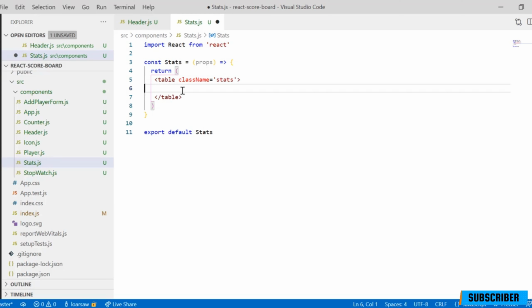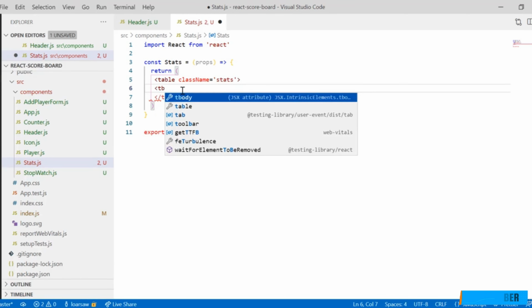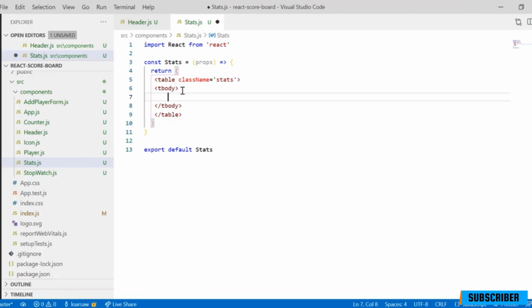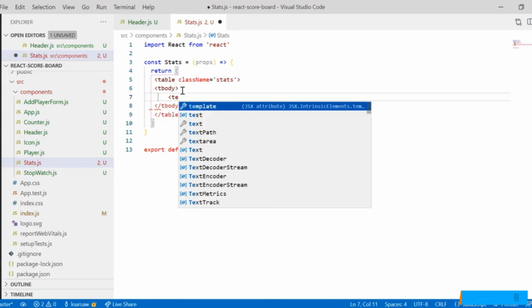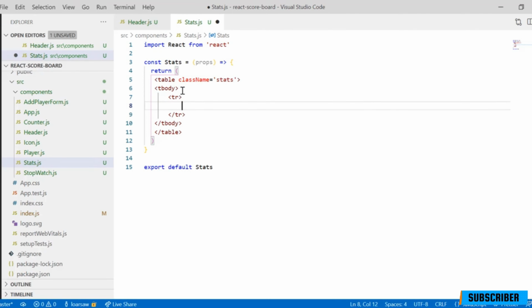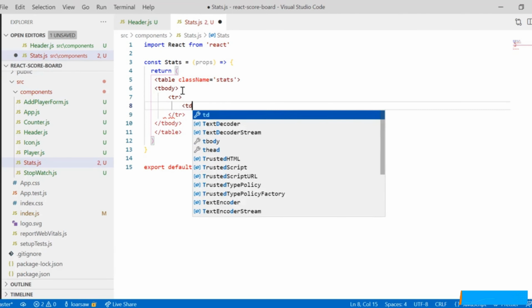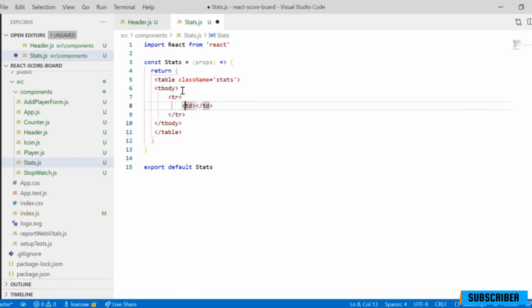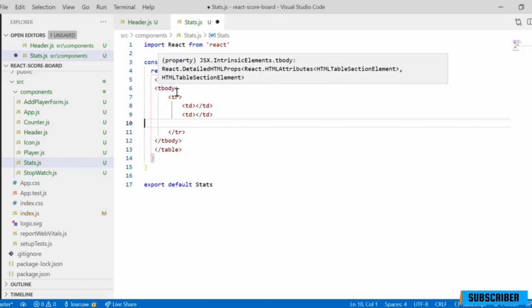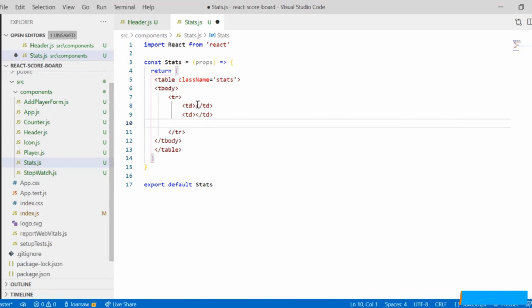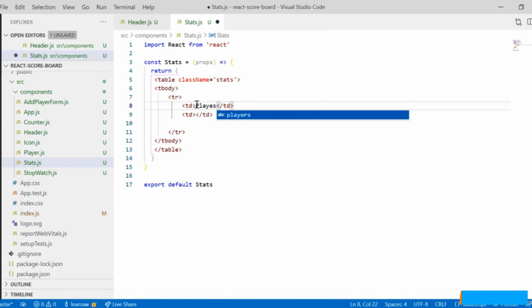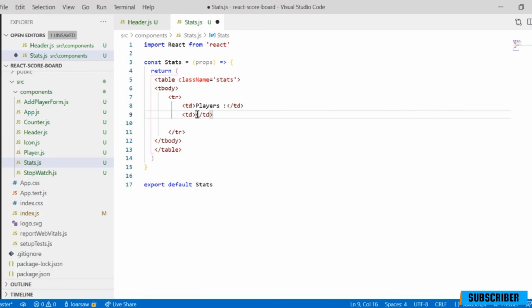Alright, now inside this table we'll be having a tbody, that means table's body, and inside this tbody we'll be having a tr tag, and right inside this tr we'll be having two tds. So td, now let's just copy this right over here and paste it again. Now each and every td is going to have some specific roles that are assigned to them. So players, and the latter one is going to display the total number of players.